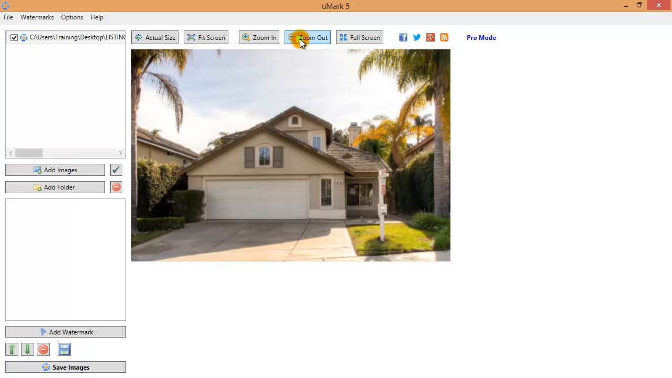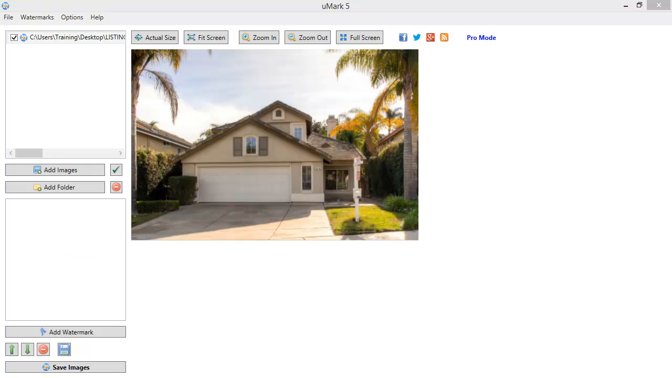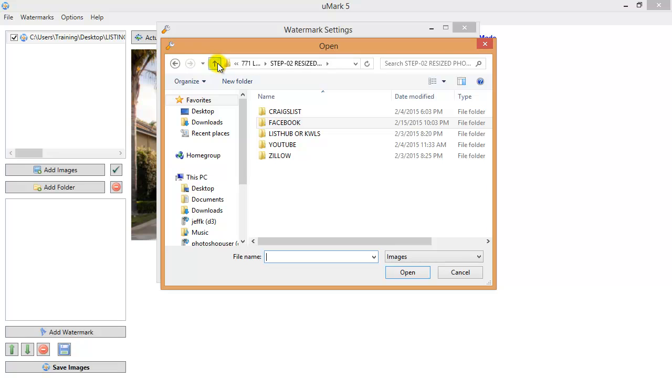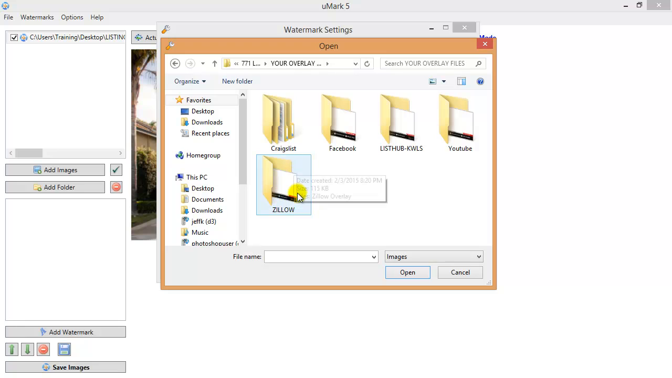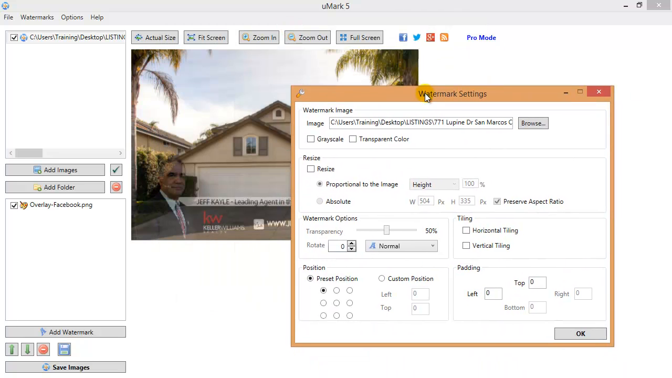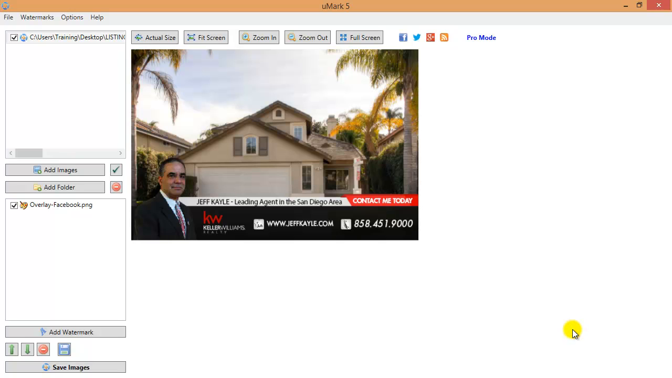Let's go ahead and zoom out so I can see the entire picture. Now we want to add our branding by clicking Add Watermark, Add Image Watermark. That opens up this little box. We're going to browse to our watermark files, and you see where I am here. Here's the listing. Resize photos, finished. Here are the overlays. So let's go ahead and click Facebook. Here's our Facebook overlay. Let's move this box out of the way. We don't want to resize anything, but we do want to set our transparency, and I'm going to set it at 3% and click OK.